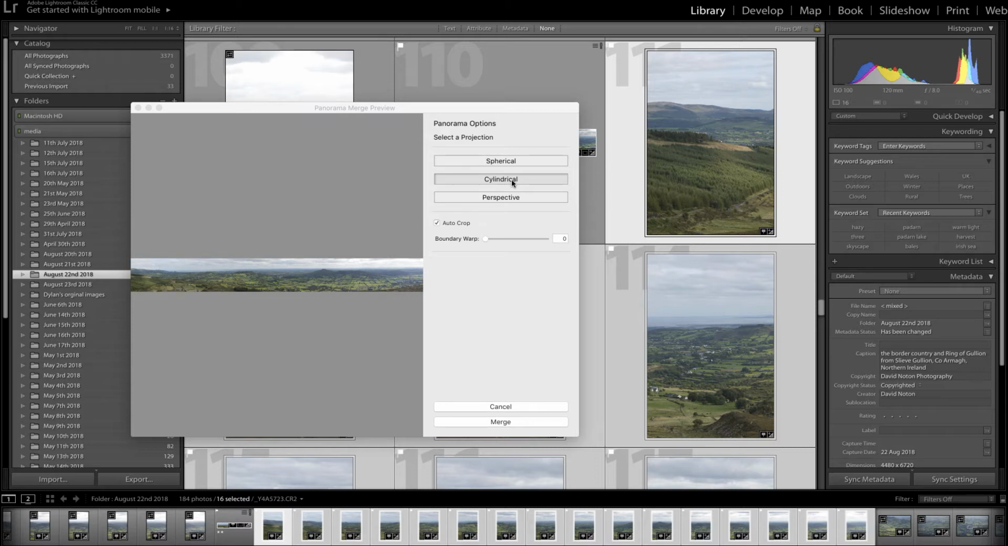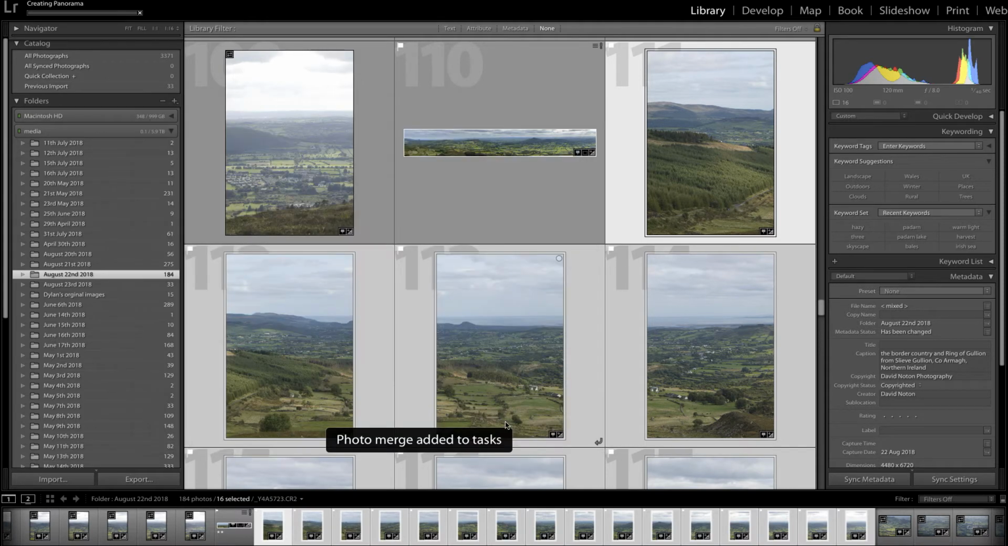So that's the preview. So now let's get it to actually do the merge. So I click on that and it's working away at creating the panorama. So it's going to take a minute maybe, so I'll just pause you while it's working on that.